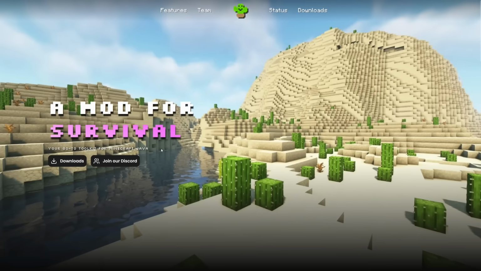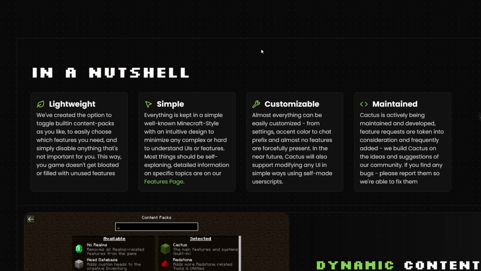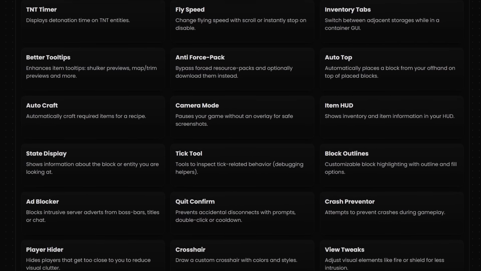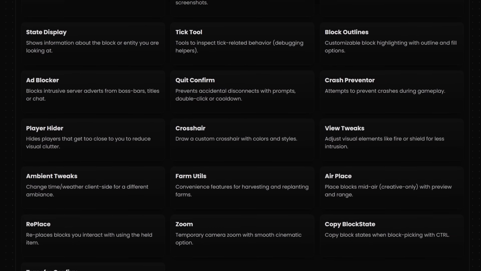So the Cactus Mod is a go-to toolkit for Minecraft Java Edition, which adds a bunch of features to your game. In their own oh so convenient words, they are lightweight, simple to use, very customizable, and actively maintained. And their feature list is absolutely massive. So let's have a look at what this is actually all about.